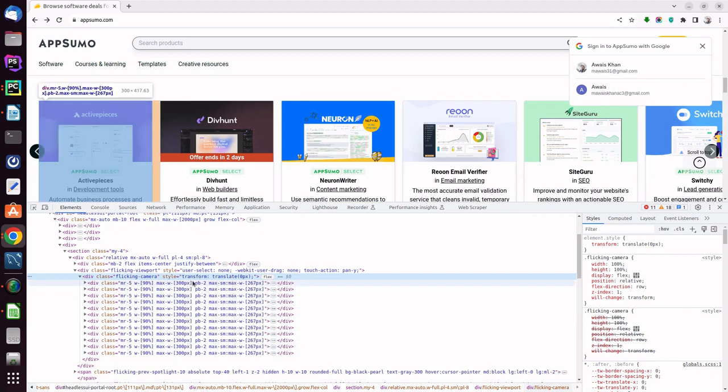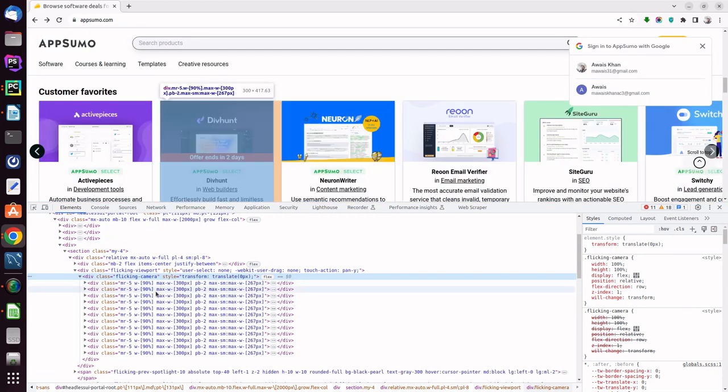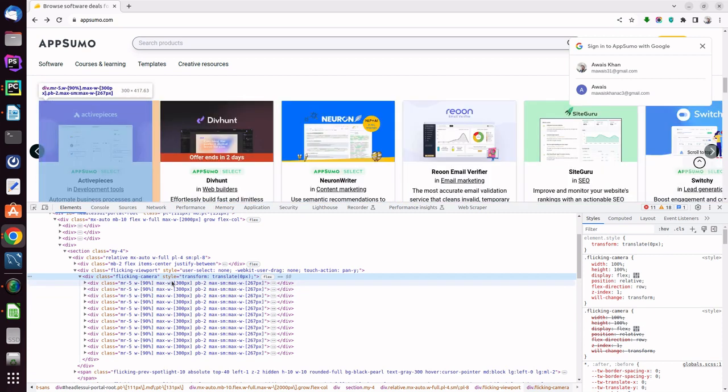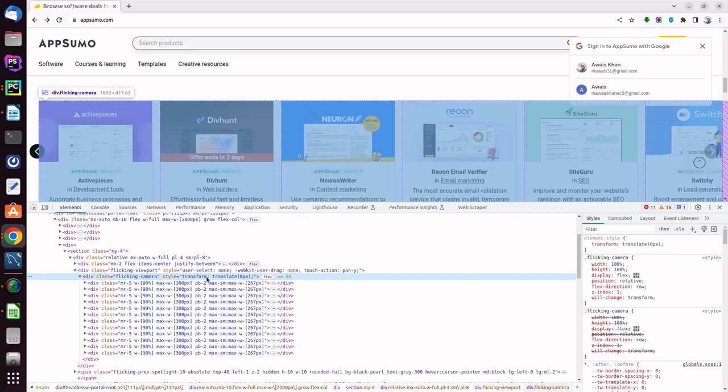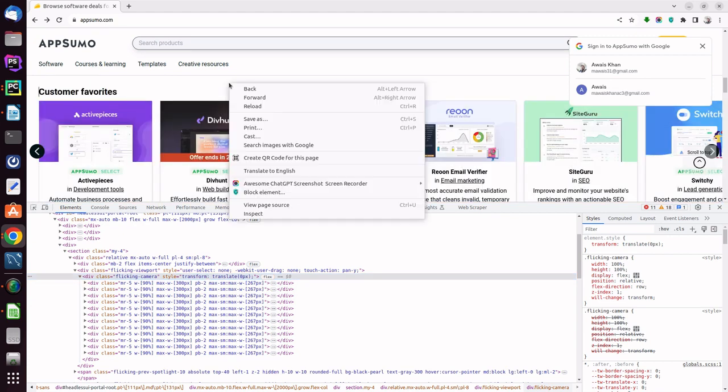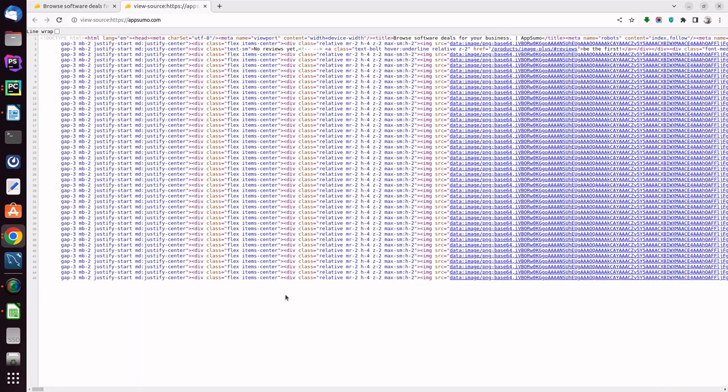So we have multiple options over here to crawl this data. The first option is using the XPath to search the particular products. The second option is to see if there is any kind of script available or not.